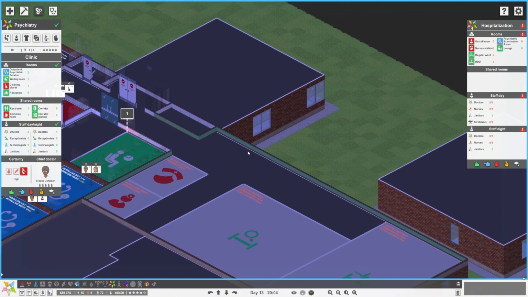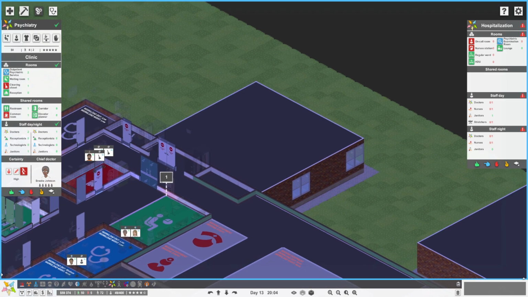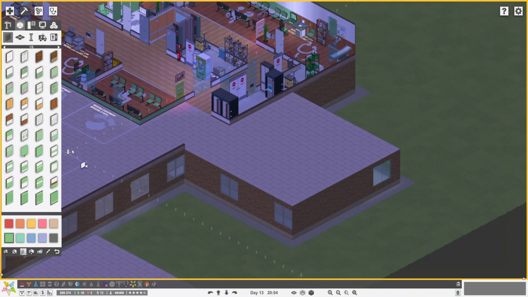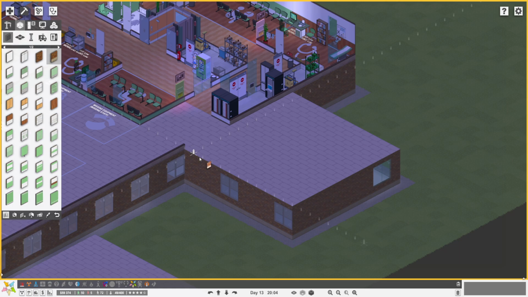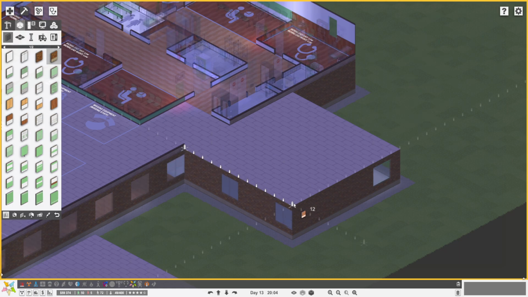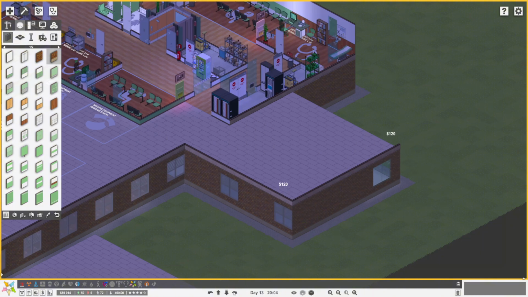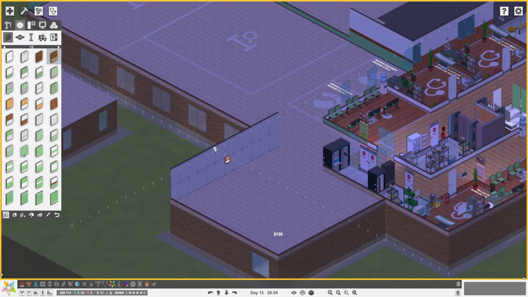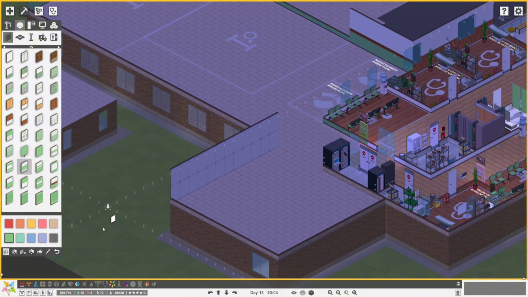Right, let's finish psychiatry first. Let's clear this wall down. Yeah, we'll do that. Going to swing around. Let's do the outside. It's the brick. That's great. We'll just do the whole area. There we go. And then paint it. We're going to do exactly the same as we did before.